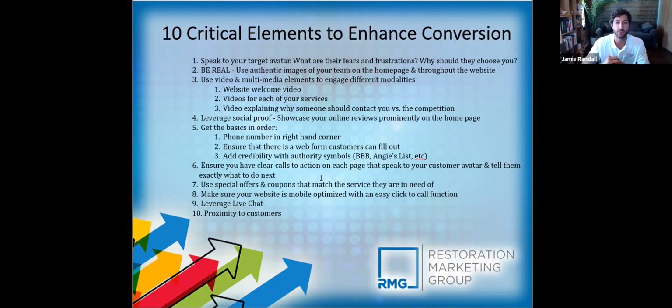Then you want to add some credibility: Better Business Bureau, Angie's List, the IICRC if you're a member of that, stuff like that. And you want to have clear calls to action for each page. Your mold removal page needs to address mold removal topics and tell your prospect what to do, versus your fire damage page, which needs to speak specifically to fire damage. Instead, we see a lot of times everybody trying to group all those together. It converts better when it's specific to the prospect's problem.